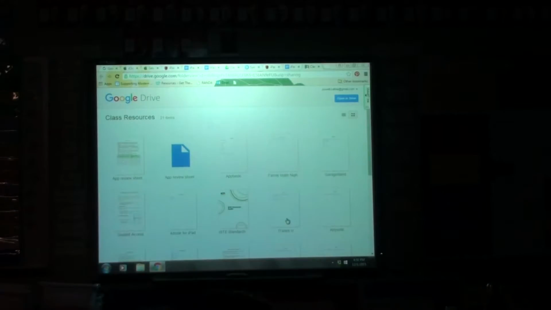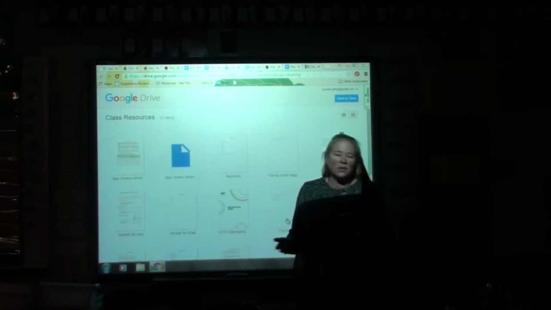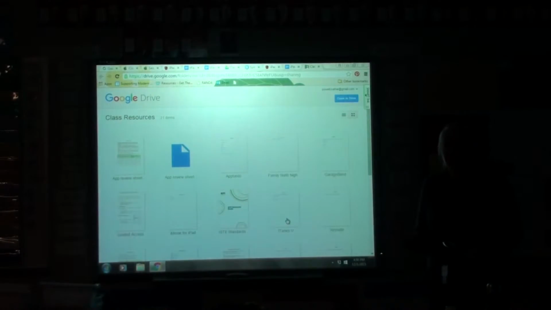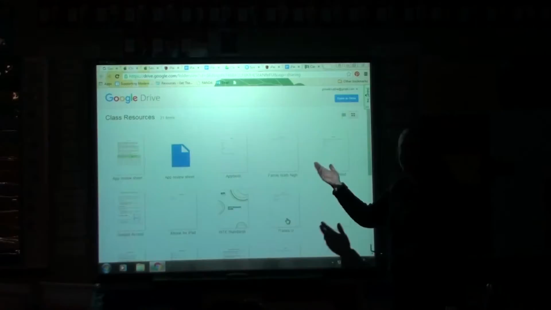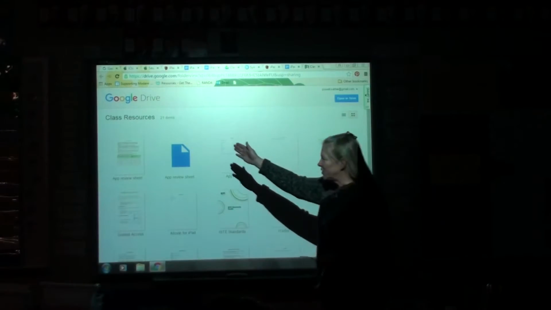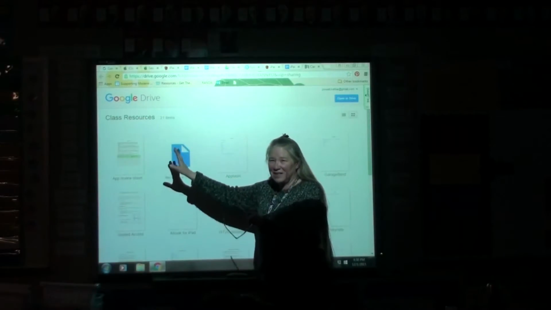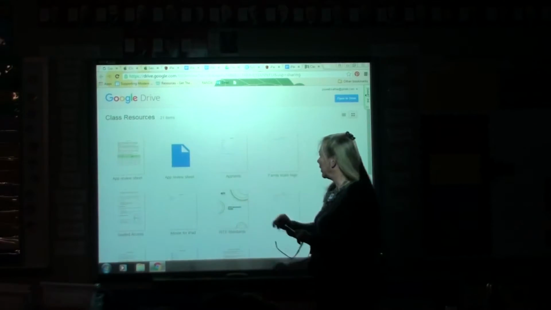So I created an app review sheet. If you're interested in using it, it's for you to use when you find an app, to put down how much it costs, will you use it, things like that. Use it if you want to. This is the Pages version, this is the Google Doc version, and it doesn't work as nicely because the template didn't quite work as nice.